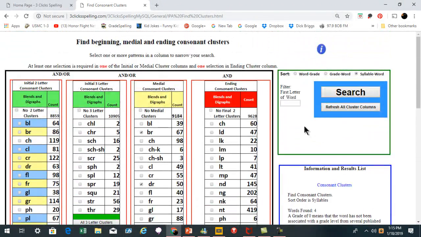Again, it's like an accordion. You can narrow your search or you can widen your search. And you can sort it in many different ways. So that's how you can create explicit lists for 2 and 3-letter digraphs and consonant clusters or blends.